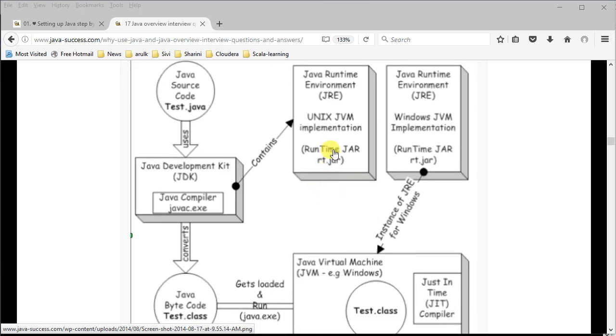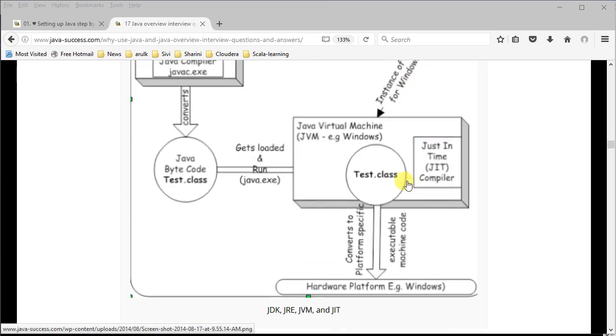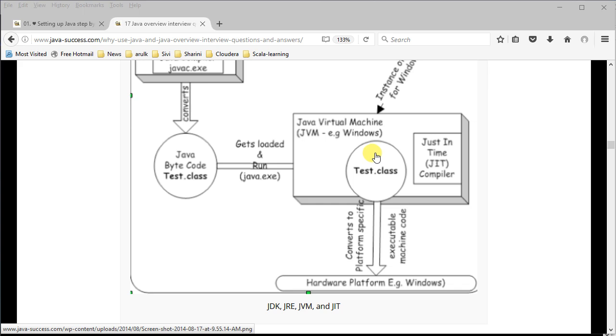When you run that, the instance of the JRE is what you call the JVM, Java Virtual Machine. So when you run the class files with java.exe, the JVM will convert the bytecode into the native operating system code. If a JRE is sitting on Unix, it will convert it to the Unix native code. If it is sitting on the Windows platform, it will convert it to the Windows operating system native code.